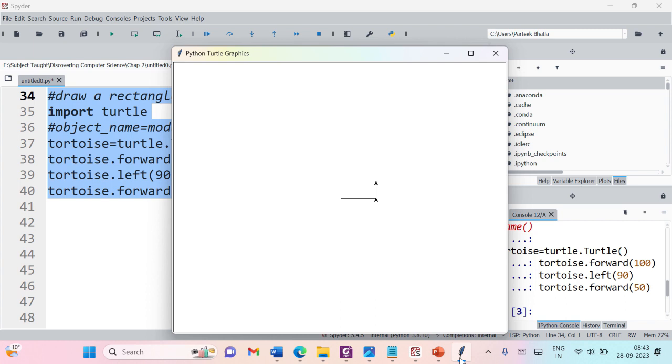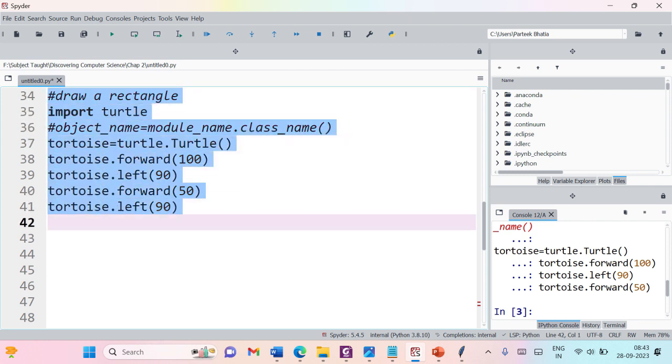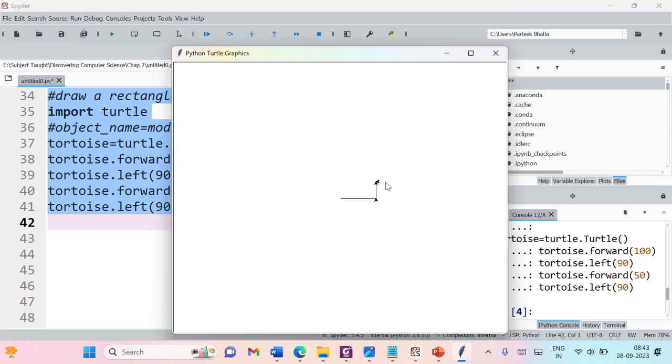And I hope that now you can extend this code to complete the rectangle. So you can pause the video at this point and please complete its code. Otherwise you can keep on watching this video. So after this we have to perform left 90 so that we can have our desirable orientation for the next movement. Let us rerun this. So yeah, we are now in the desired position.